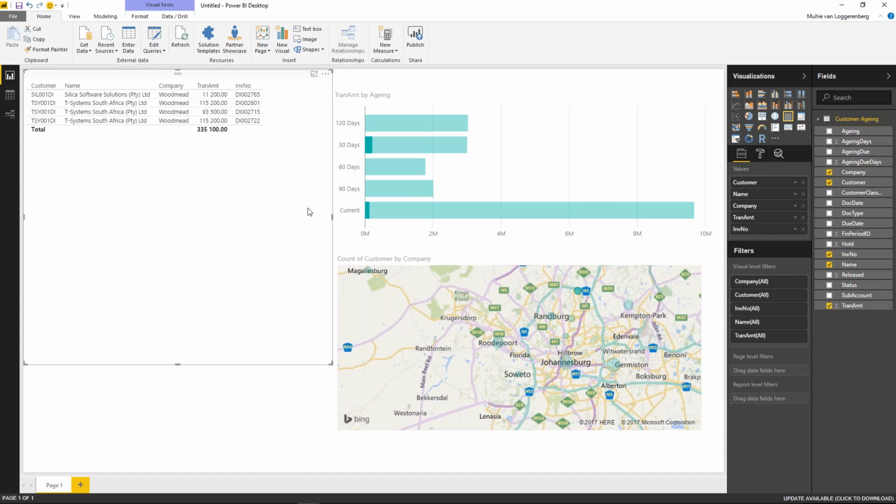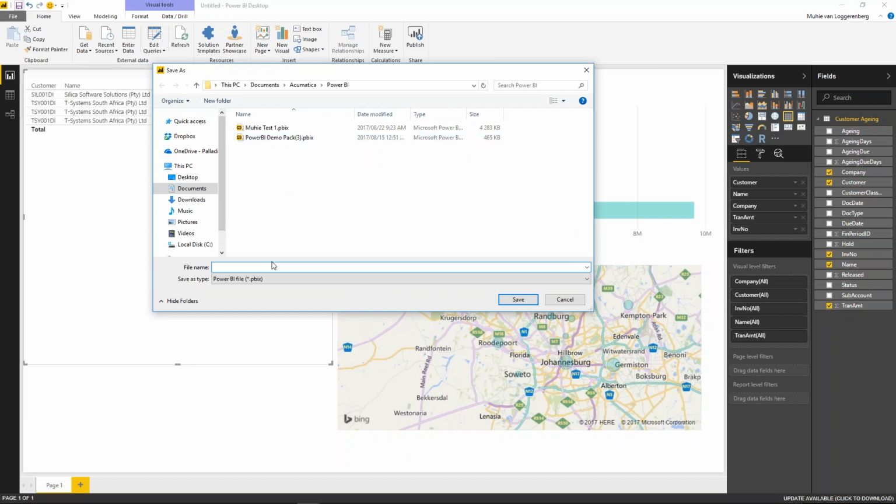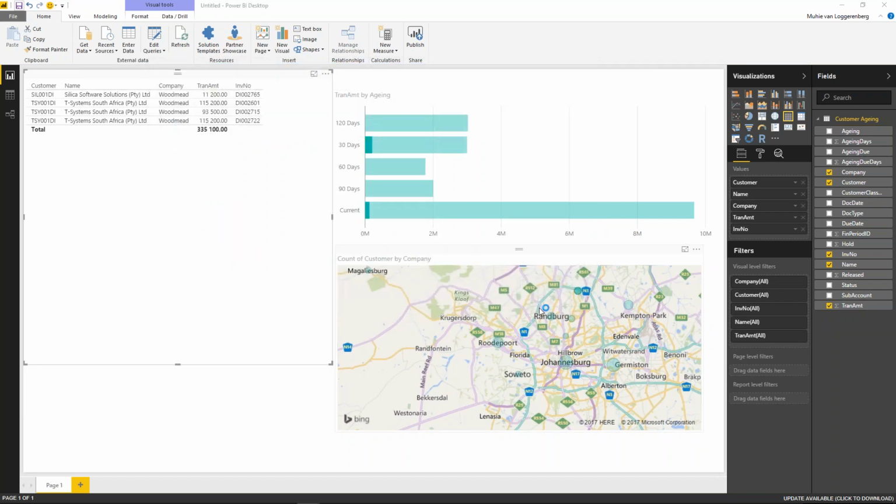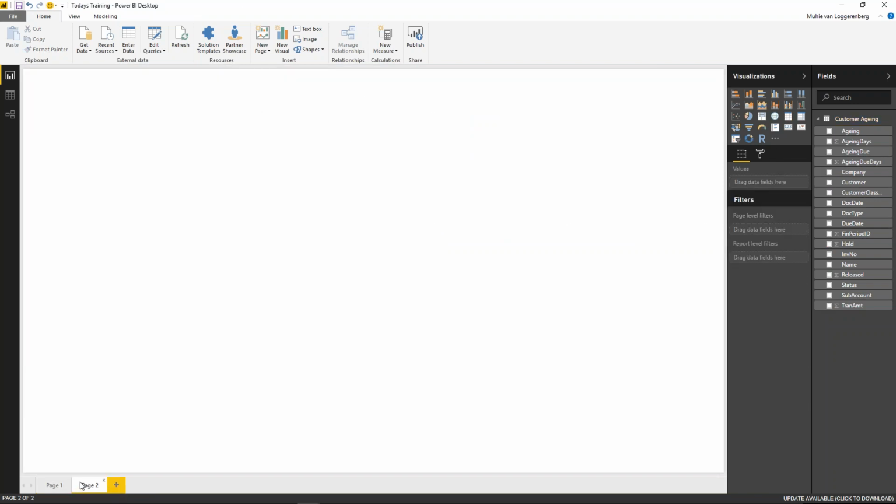Now, the next step, once you're happy with your file, is you can go and save it. I'm just going to save as for today's training, and I'm going to save it. Now, you can build more than one report if you want to publish it. It's very similar to Excel, where you just click at the bottom of your page and say new page, and it will allow you to create a new one. Once you've created a new one, both pages will be published to the web.